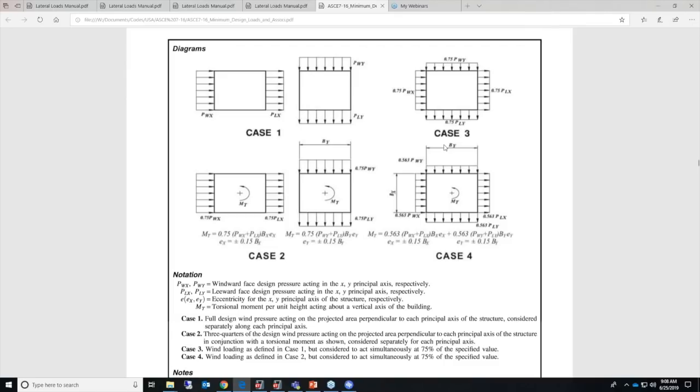Here's another image I'd like to talk about. You can see that case 1 and case 2, full design wind pressure acting on the projected area perpendicular to each principal axis of the structure will be considered. Case 1 and 2 are shown here graphically. 3 and 4 will be defined just like case 1 and 2, but considered to act simultaneously at 75% of the specified value.